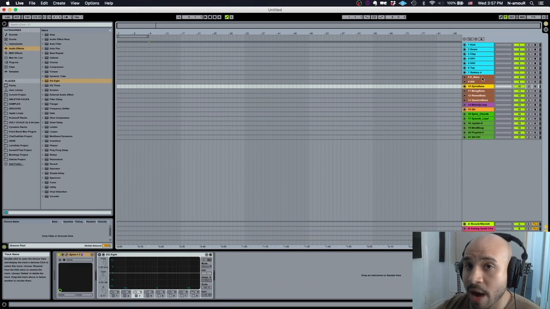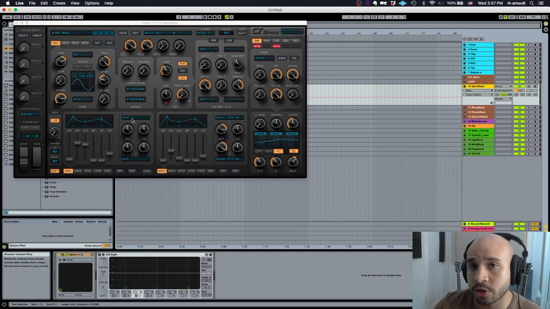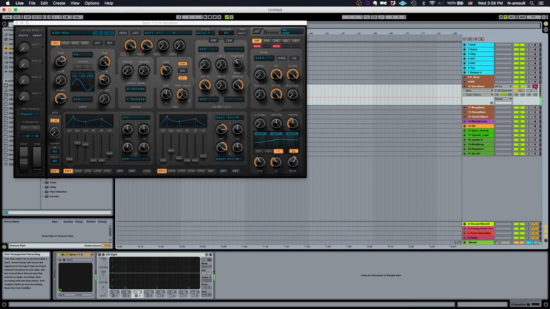The next one down is Spire Bass. This is just like a classic FM punchy bass for house tunes or new EDM tunes. It's very dancey. It's my go-to just to get some ideas out and write some bass lines for dance tracks.